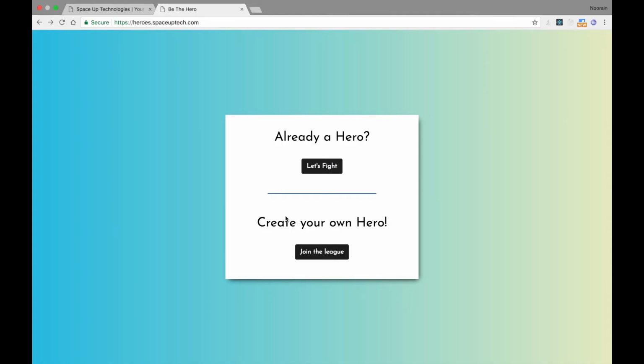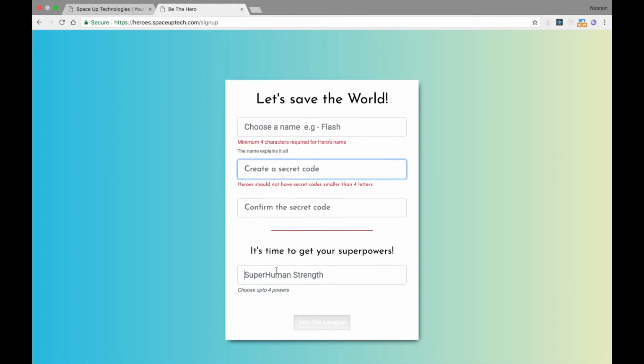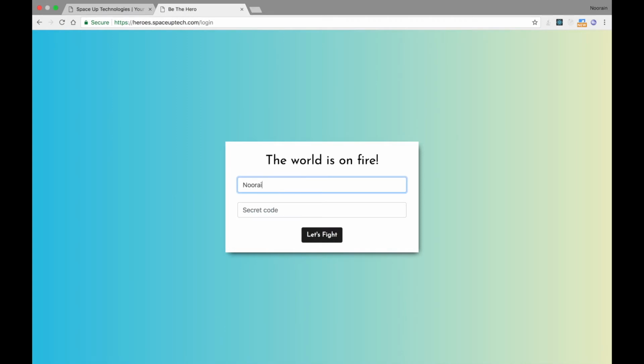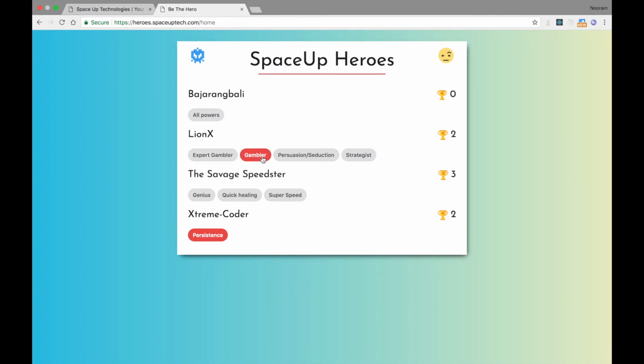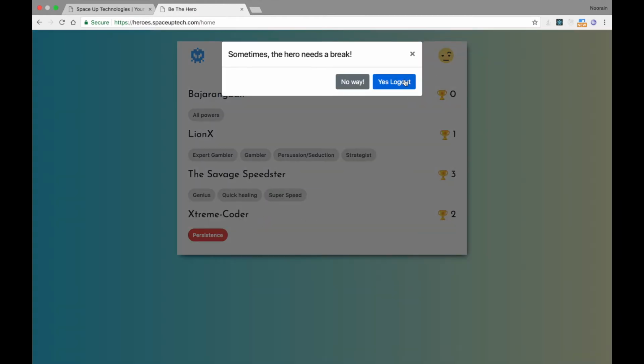So we're going to be making a Heroes app where you can create your own hero. You can have an awesome hero name, a secret code, and obviously superpowers. Then you can log in to your own Heroes universe, upload other heroes, check out your own profile. Oh wow, 3 likes. And that's about it.